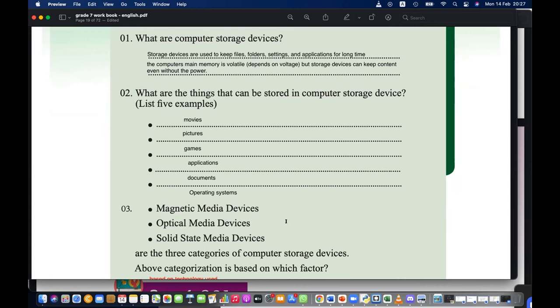Then it's given that magnetic media devices, optical media devices, and solid state devices are the three categories of storage devices. How does this categorization happen? Yes, can anyone tell this? How are devices categorized as magnetic, optical, and solid state, based on what? Media devices. No, not media devices. Magnetic, optical, and solid state, how do they store the data?